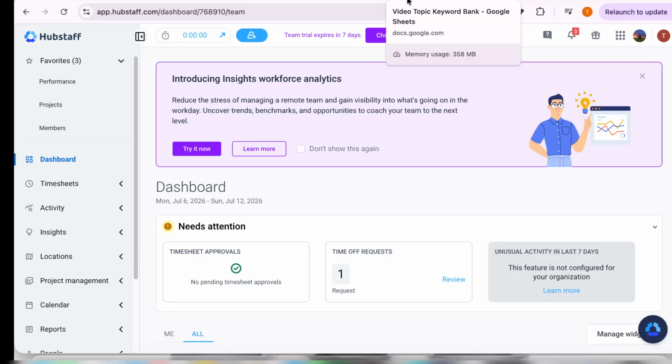To begin, open Hubstaff and make sure you're in the main dashboard area. From there, look for the report section in the menu and click on Report. This is where Hubstaff organizes the different reporting options available to you. Reports are useful because they let you review time data, activity, payments, and other project-related information in a format that's easy to analyze or share.